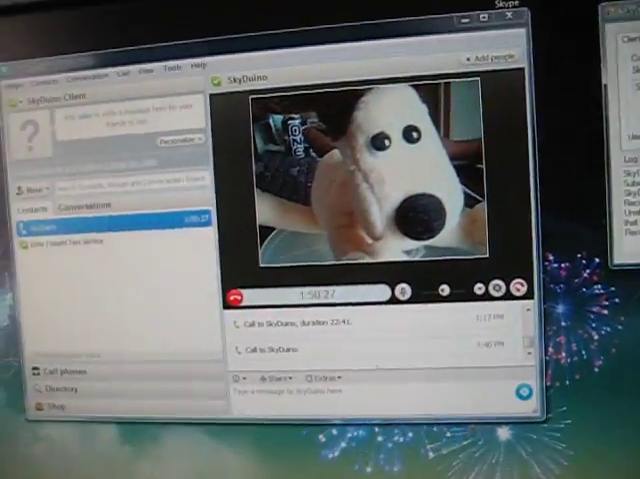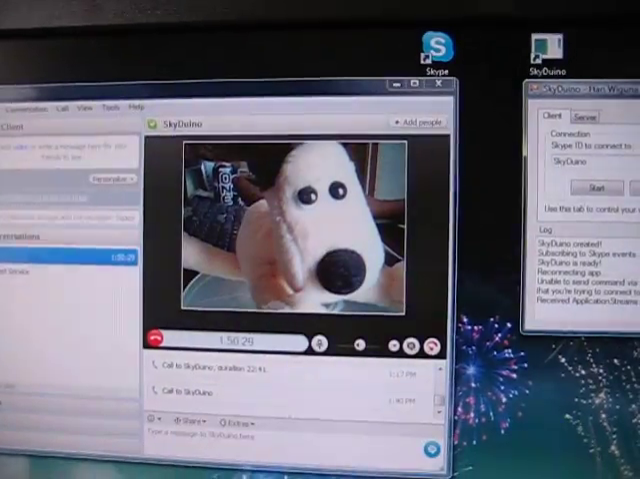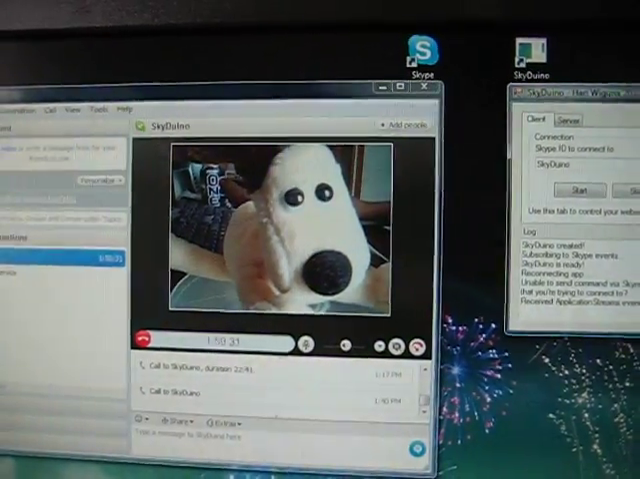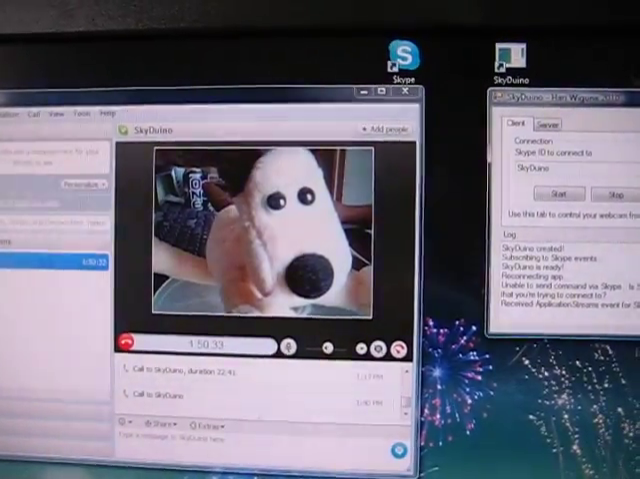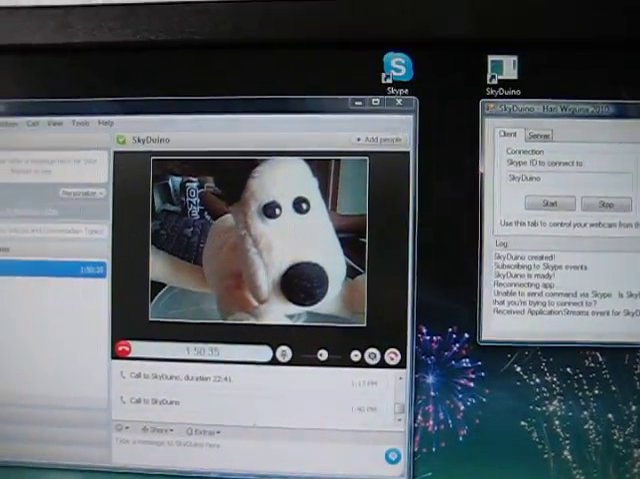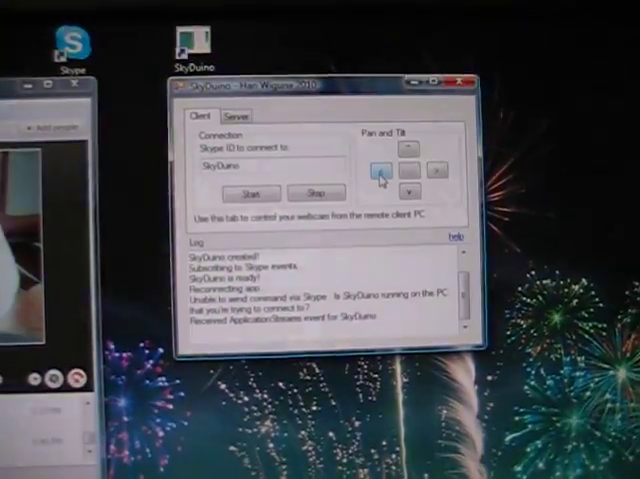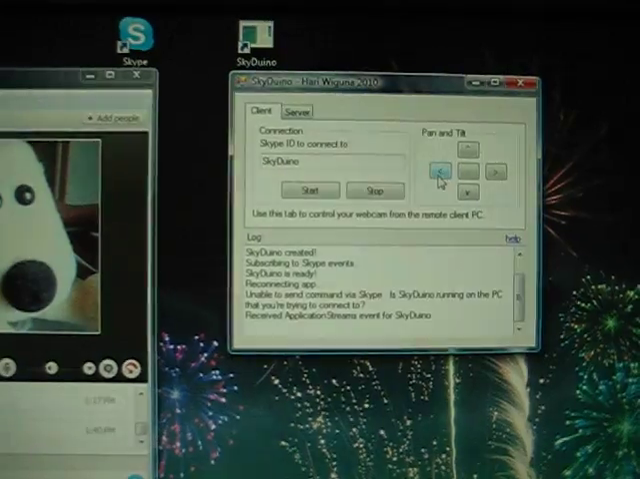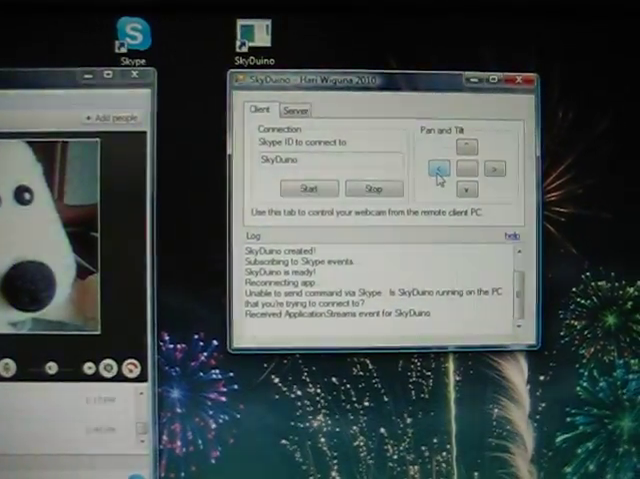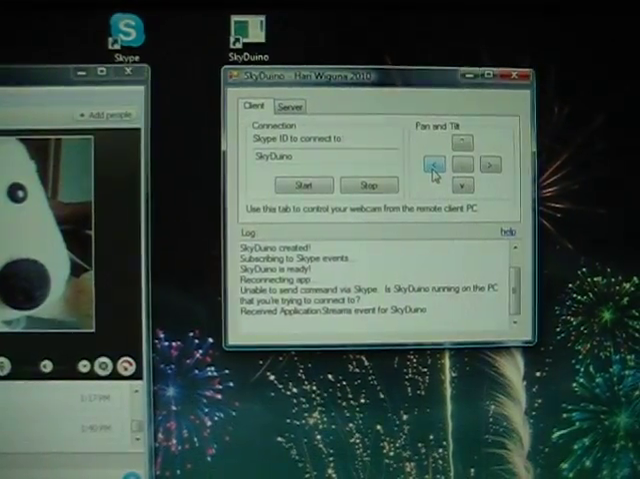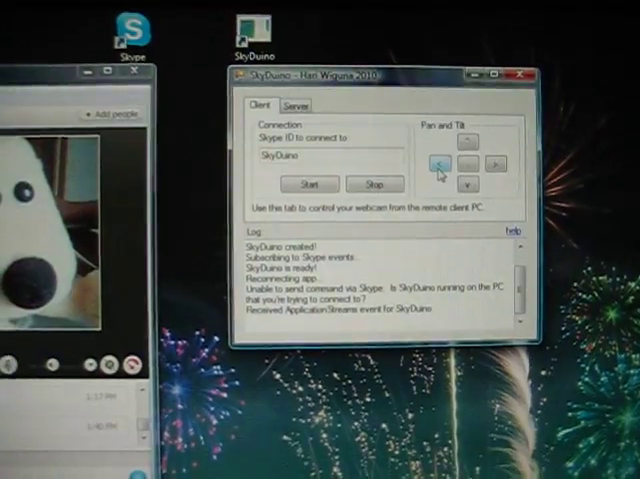And on the left side, you see here is a standard Skype application that you can download for free. It's just showing the video from another Skype application that's running at your home. But what's different is this application on the right, which I call SkyDuino, and it's running both here on the remote machine and at home, along with the Skype at home.